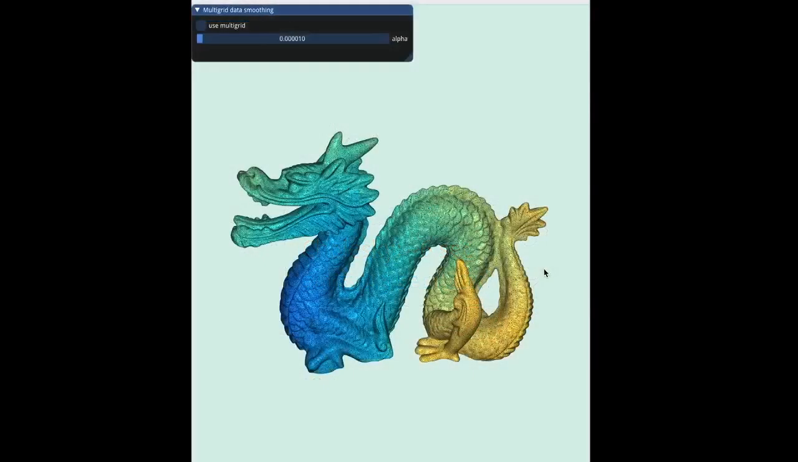So here is a live demo of our data smoothing experiment. In the middle, you're seeing our input, the dragon, and we are seeing the noisy input function as the colors on top of the surface. In this user interface, our first row has an option to switch back and forth between our multigrid solver and the Cholesky solver. Right now, we're using the Cholesky solver. The second row is the alpha parameter, which controls the smoothness of the output function. Basically, you can drag back and forth between the different alphas and get different smoothing results.